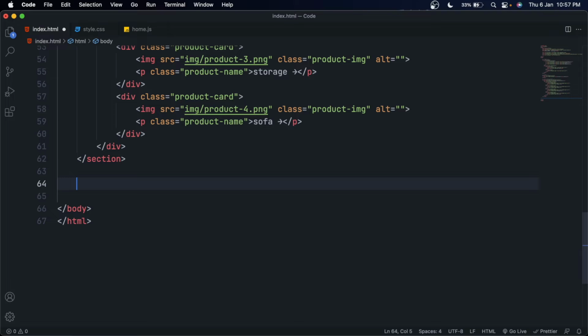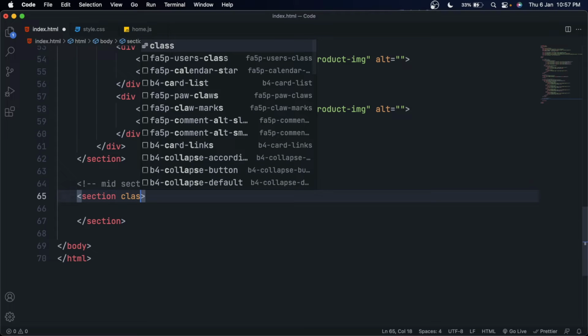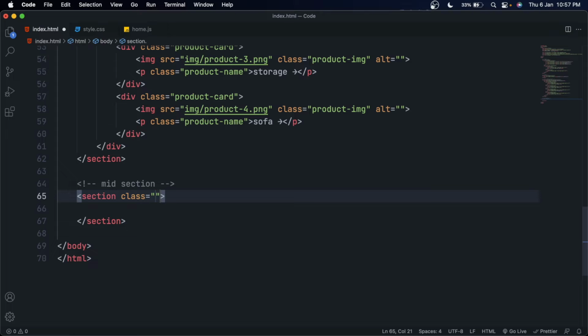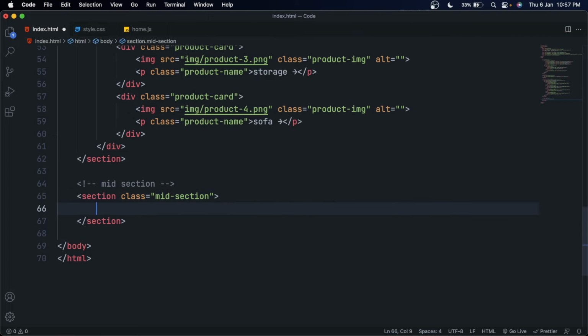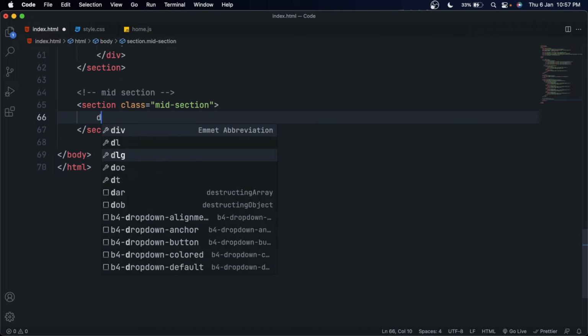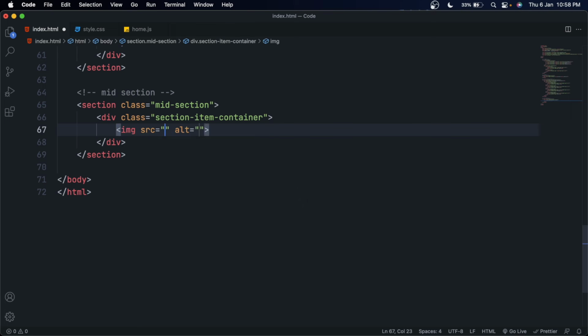So I guess we are done with the best selling section also. Now let's make the mid section. I really don't know what to call it, so I'm just calling it mid section. So make a section element and give it a class, of course, mid section. Inside it, make a div and give it a class section item container. This div will hold all the content of it.